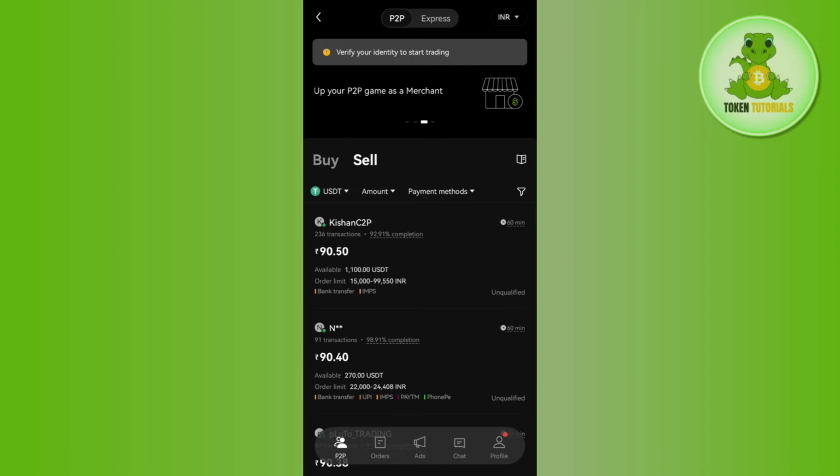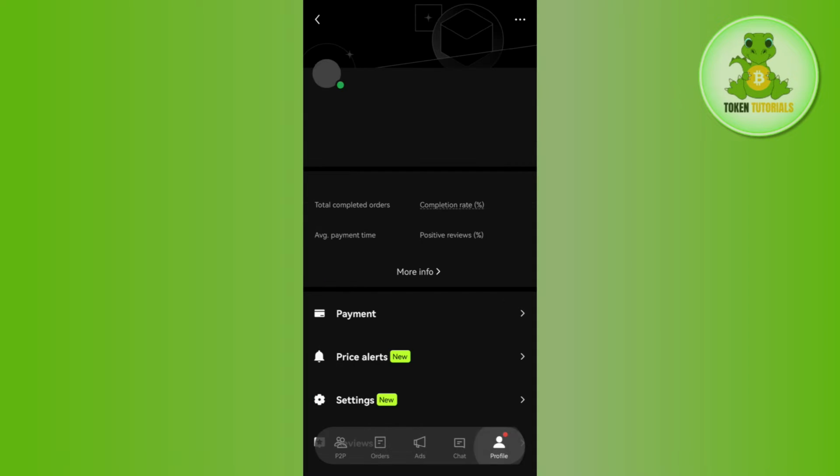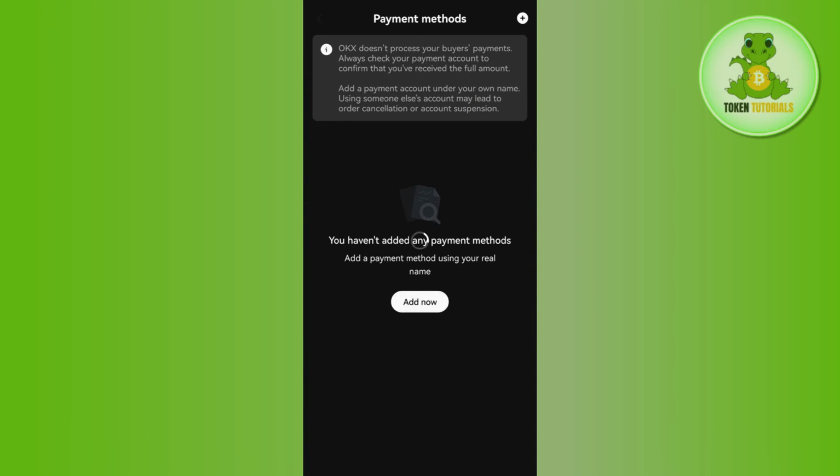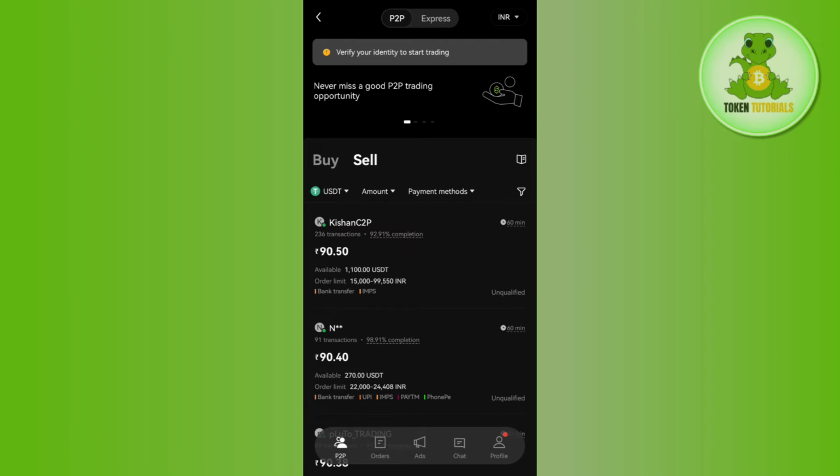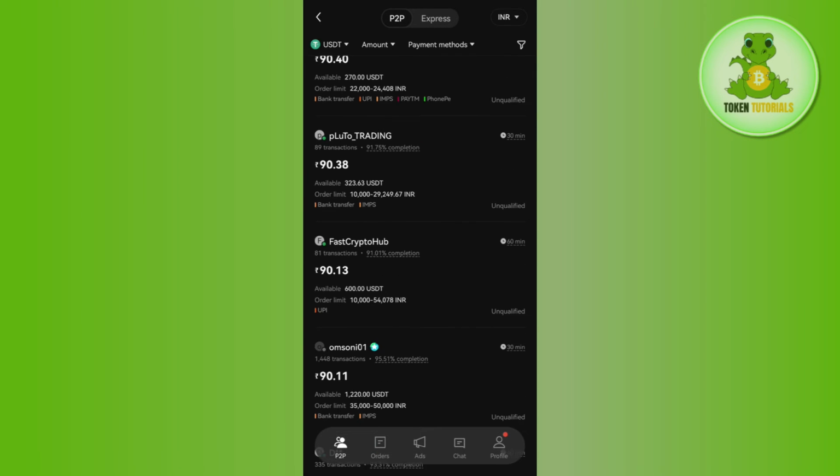After that, you just have to add your payment method. So for that, you will have to tap on the profile button in the bottom, then you need to tap on payment. After that, you need to tap on add now, and after selecting your payment method like your bank account or your debit card, you just have to simply provide the further details relating to it in order to add it.